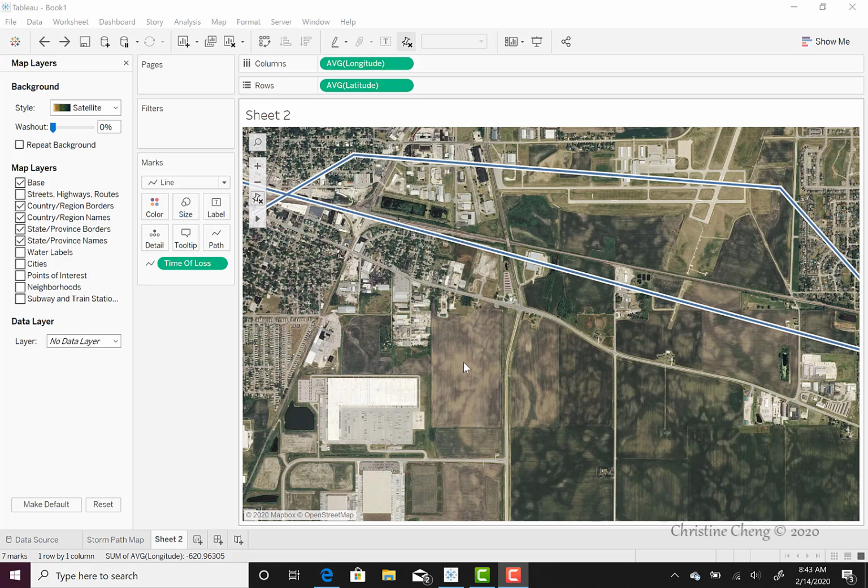This video demonstrates how to use the mark's size, label, and color options to add important dimensional information to our map. This video also demonstrates how to read information from the storm path.